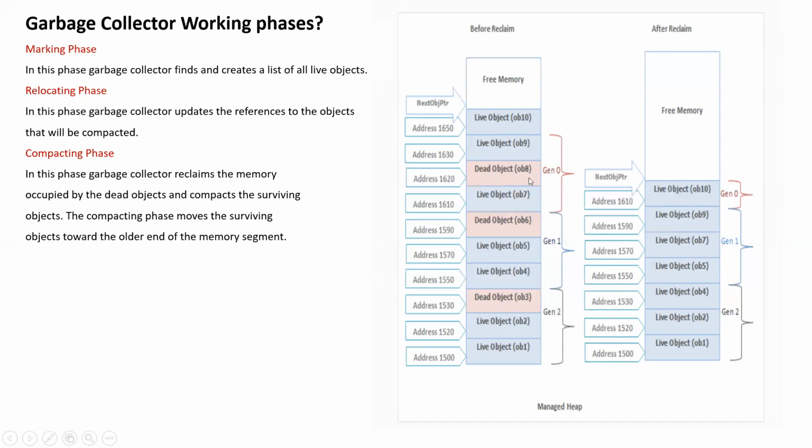So it has removed the dead objects and given the latest: generation 0 contains only this one, generation 1 contains only these 3, and generation 2 contains only these 3. So like this, it will reclaim the memory and give you the latest memory. But my question is, everybody is thinking about how the object has been marked as dead. That is the major question everybody has, because nobody knows internally how the GC marks my object as dead.